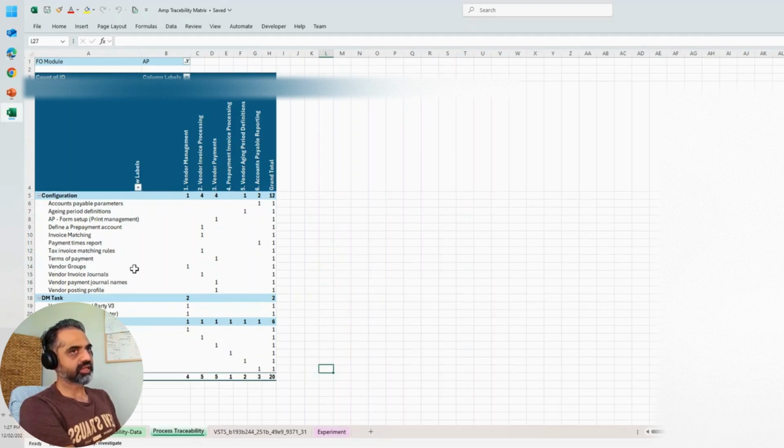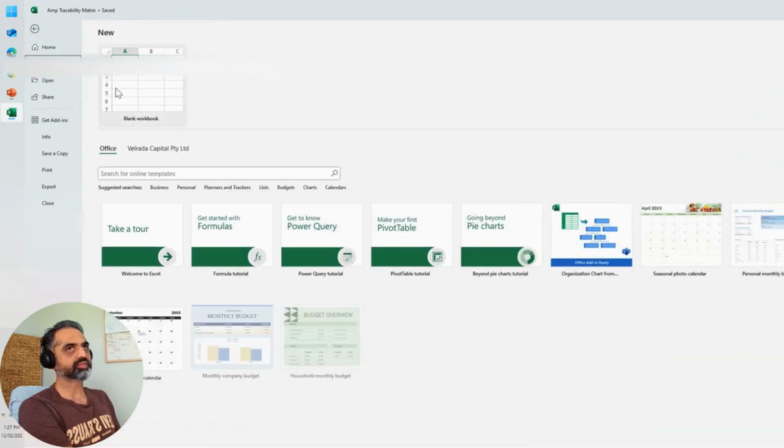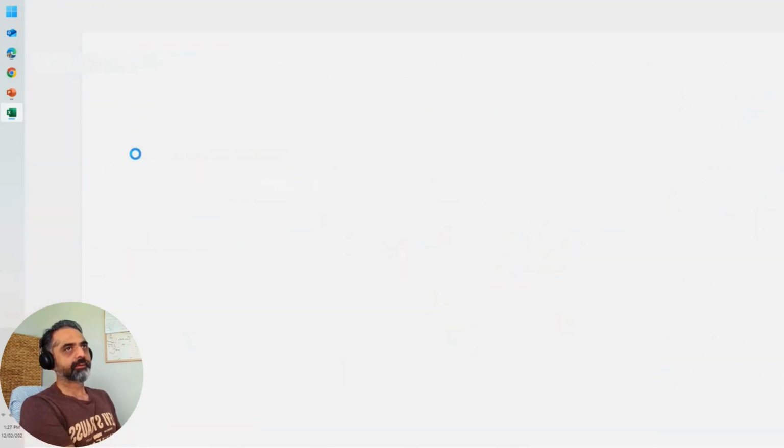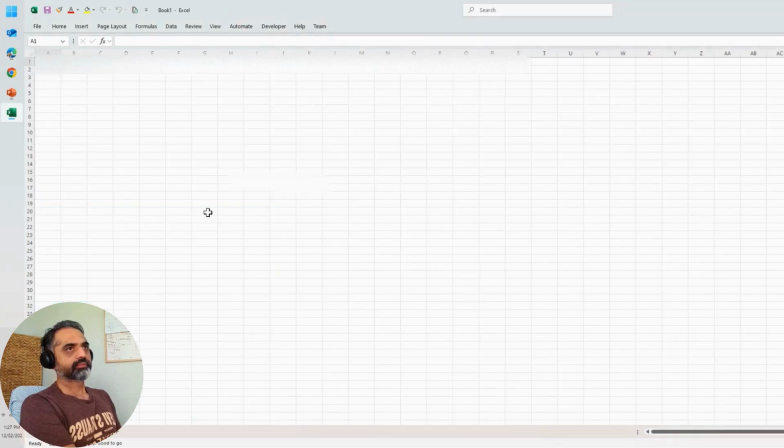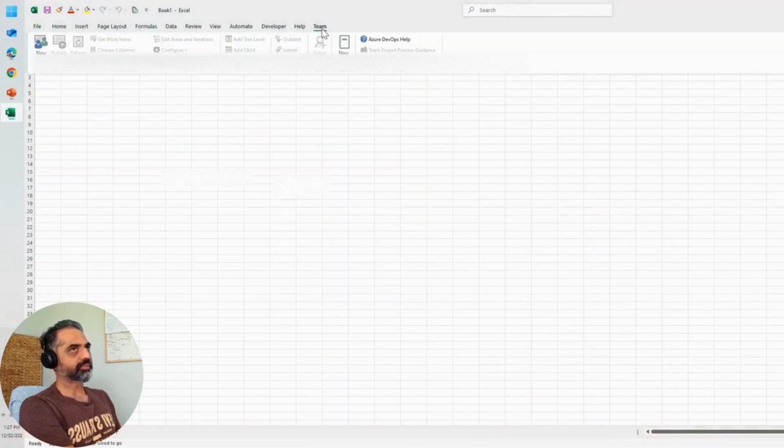Actually, I'm thinking that I'll achieve the similar thing for you. That will be easier. So I will actually open something from scratch. So let's open a new Excel file, right? And then in this new Excel file, you need to have, by the way, if you're not aware, you need to have this Teams tab shown.